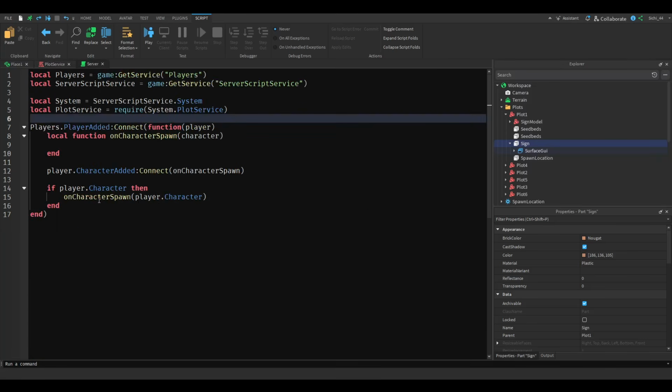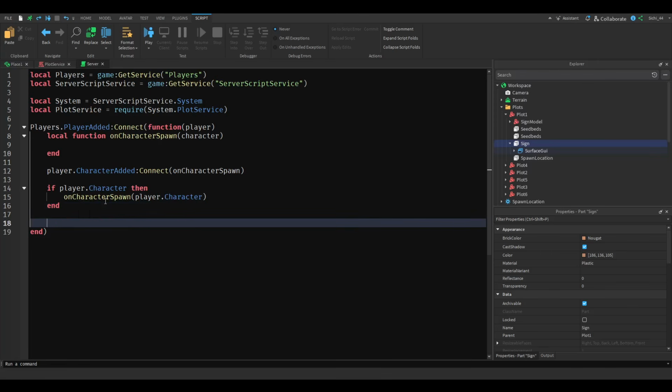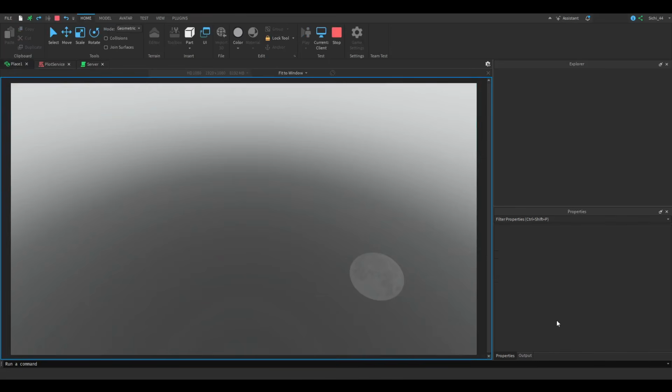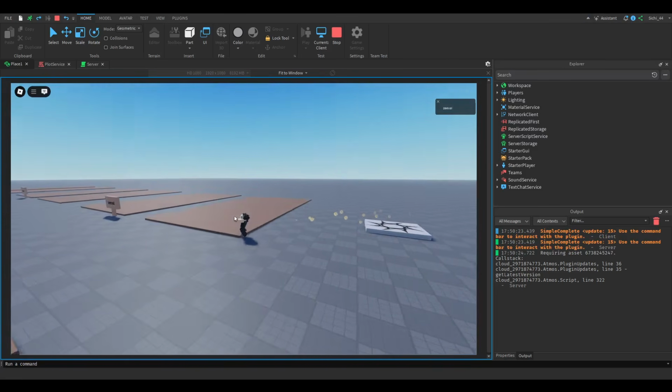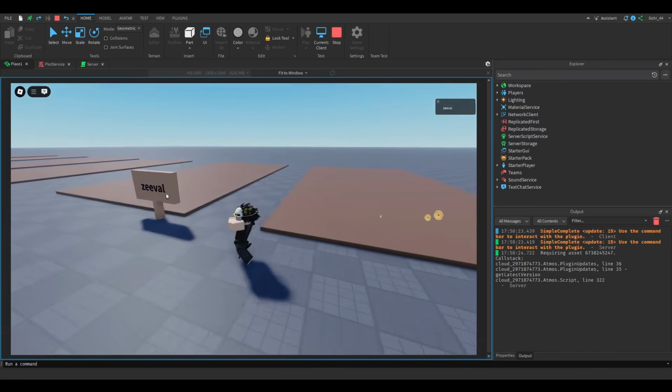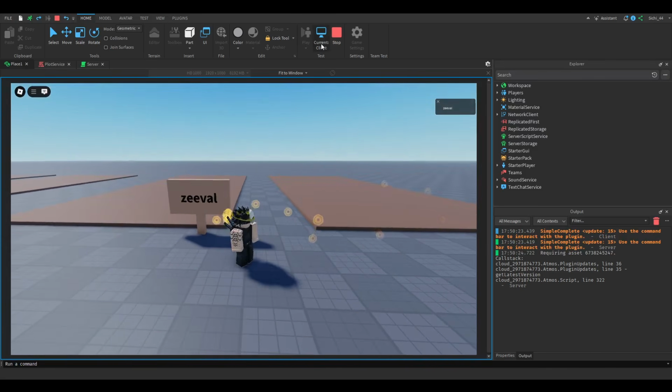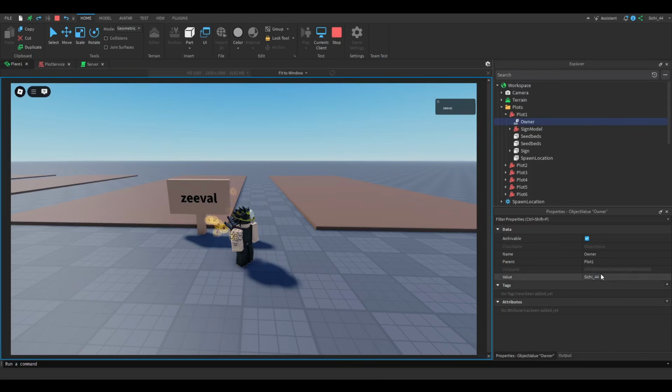Server, when everything loaded, just plot service, plot, player spot, play. All our messages. See that this plot has my display name on it. If I check in the plots, plot 1, you can see the owner there, and it's referencing my player. That's what it's referencing.